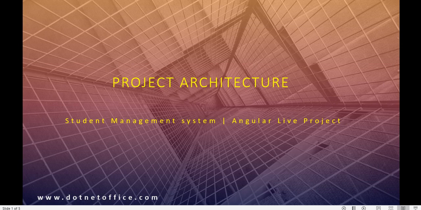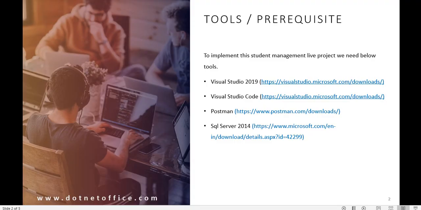We have seen the introduction about the project, what we are going to implement and what technology we should know, like a basic idea of what technology we require. So let's discuss what tools and prerequisites are required before creating an Angular15 project. These are some tools which we require to create a project.